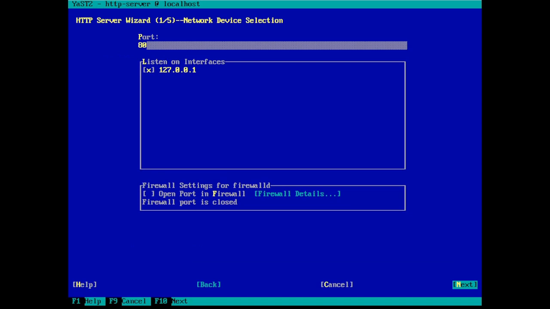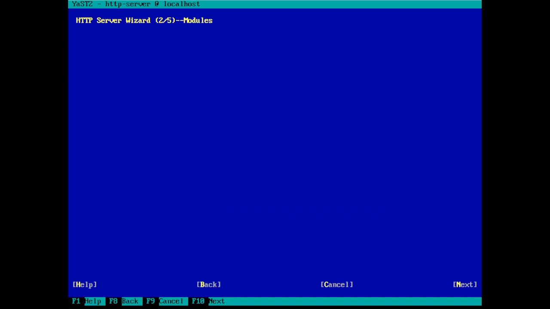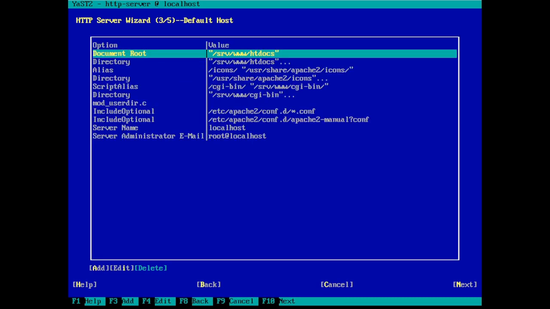First step, open port 80 in the firewall to allow traffic to that port on all interfaces. Next, install PHP packages. This will replace PHP 7 with PHP 8.1. Leave the default host. This server is for development purposes.